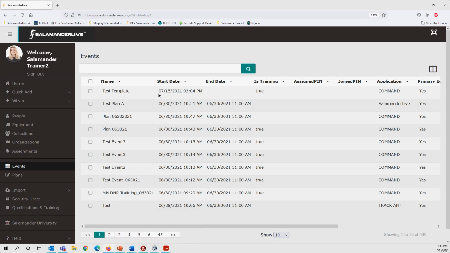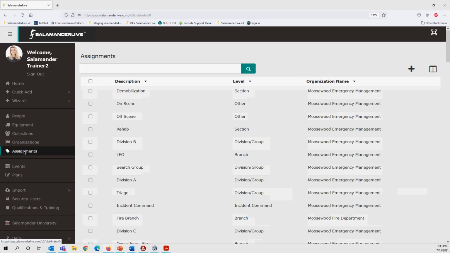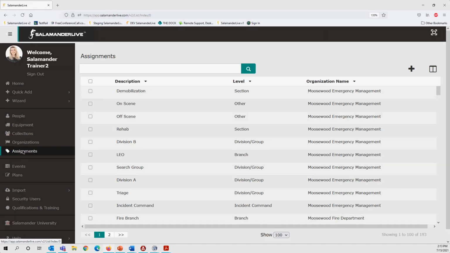So you'll see in here, here's the Test Template that you're creating. It shows the exact time and date, and then you'll see in here is Training, so it says that it's true since I marked it as such when I created this. Here's the assignments list, what I was talking about. The assignments list here is going to be your permanent assignments database that you can create within Salamander Live.